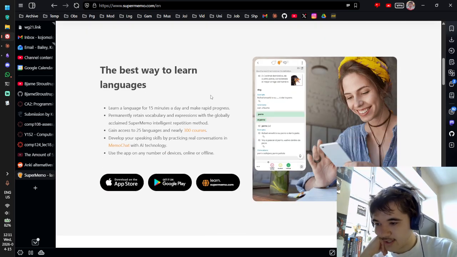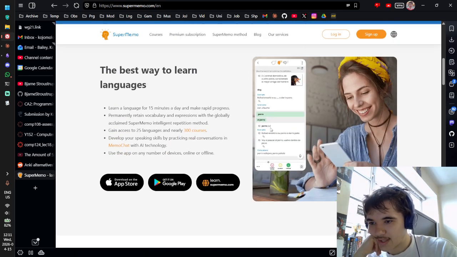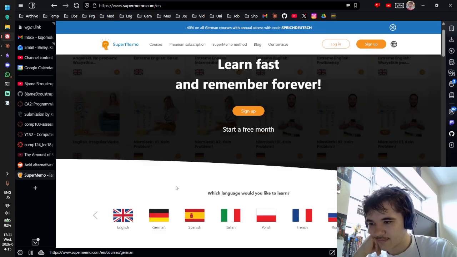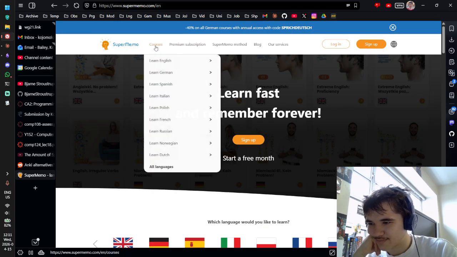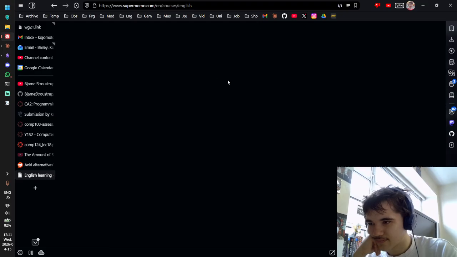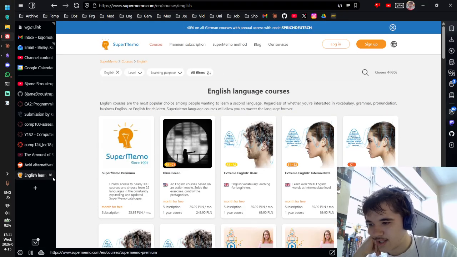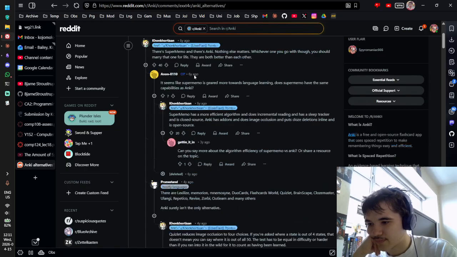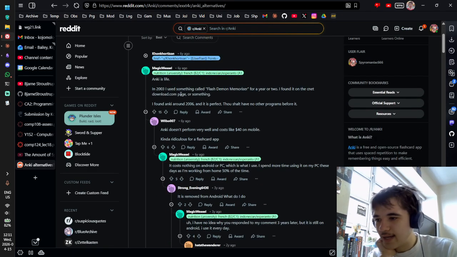The Reddit thing said this for some reason, even though it looks to be mobile only. They have courses, not flashcards. It's not what I want. Anki is life. Anki is not perfect. All right.